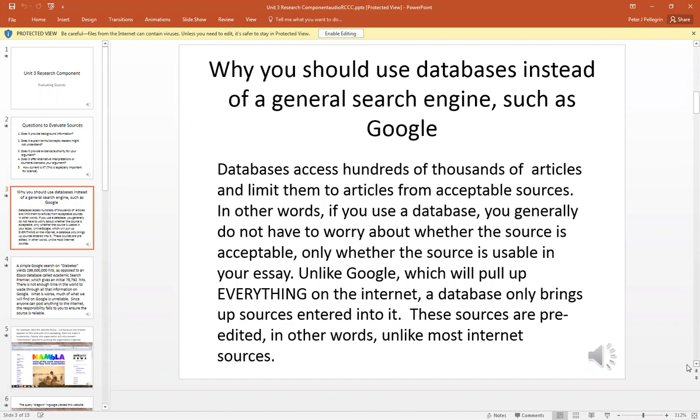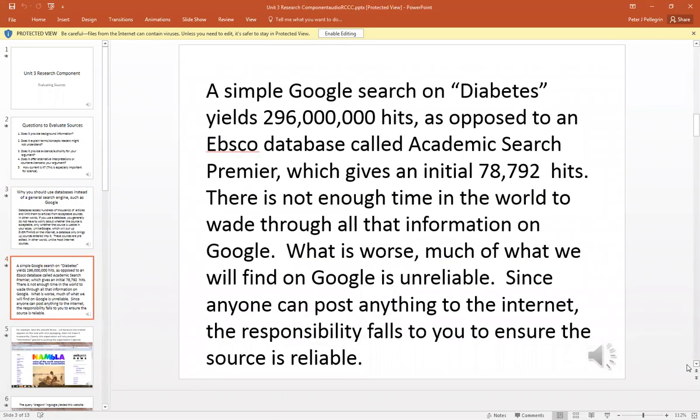But you really shouldn't use Google if you're doing research, particularly academic research. It doesn't do you really a heck of a whole lot of good. I give an example of diabetes. If you click on diabetes, you get 296 million hits. As opposed to a database, if you do the same thing through Academic Premier, you maybe get 79,000 hits, a heck of a whole lot less than 296 million. So it really narrows things down for you very, very quickly, and it gives you reliable sources. You don't have to worry about whether they're good or not.